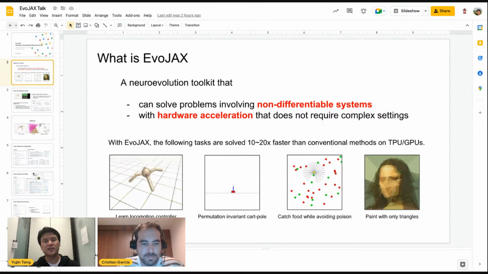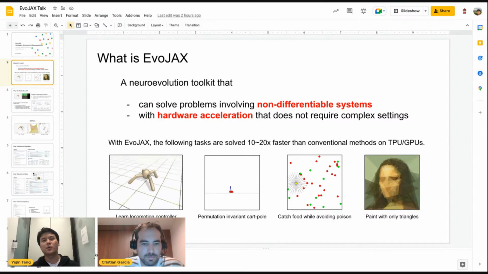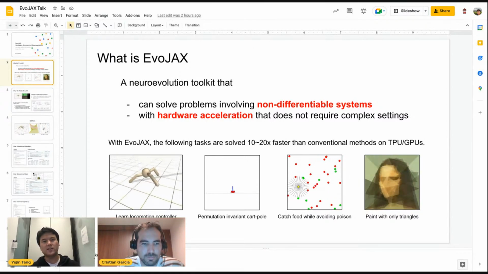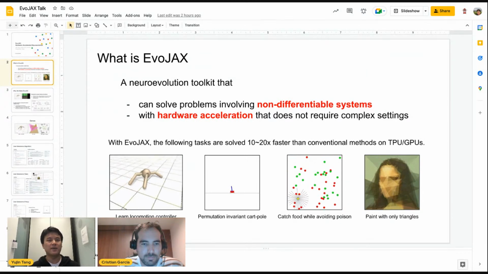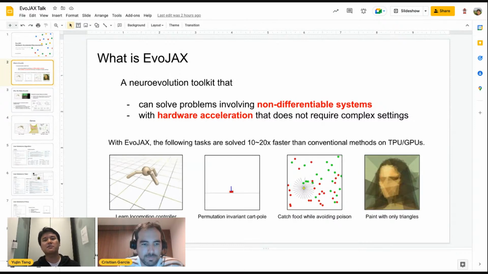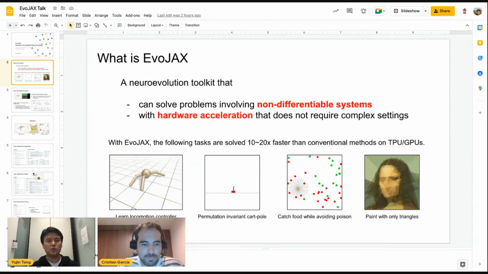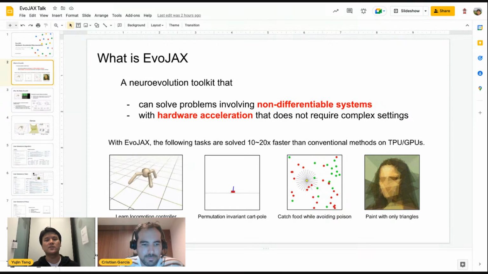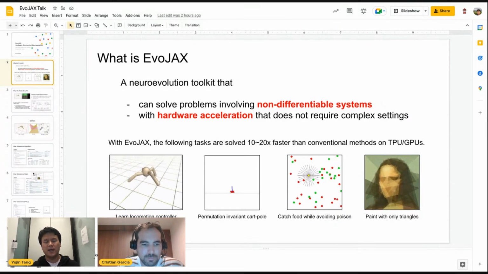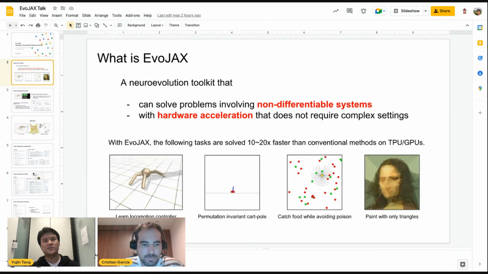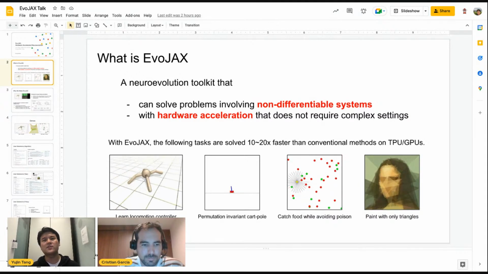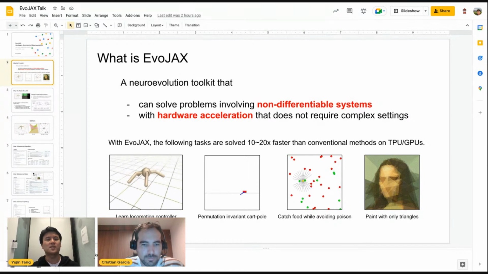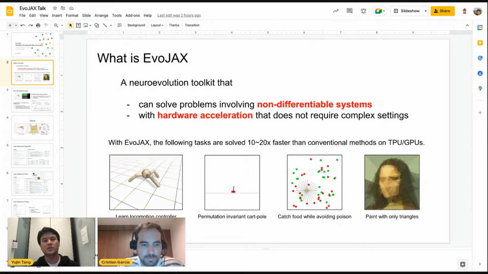Another feature is, the second keyword is JAX. We built this entire software using JAX, the currently popular ML framework. Because of that, our toolkit is hardware accelerated. It runs on CPU, GPU, and TPU. And most importantly, it does not require any complex settings. You can run all this code within one box as long as it has sufficient hardware support.